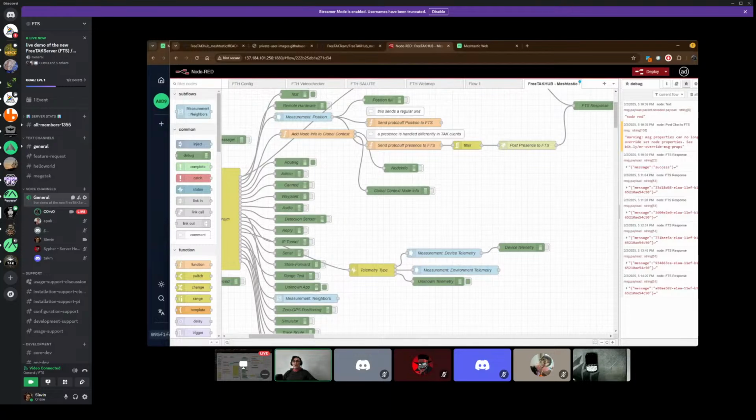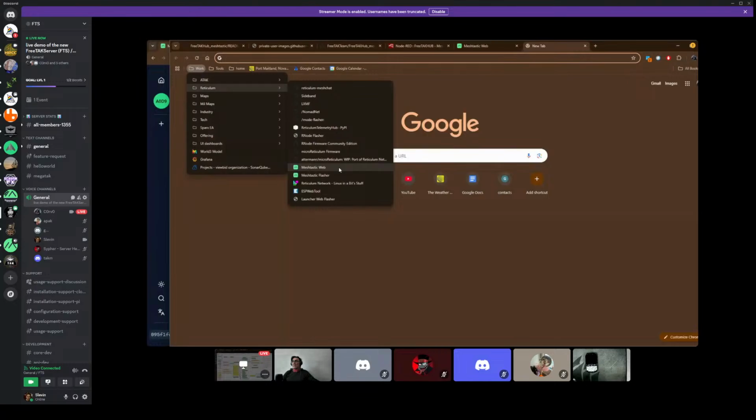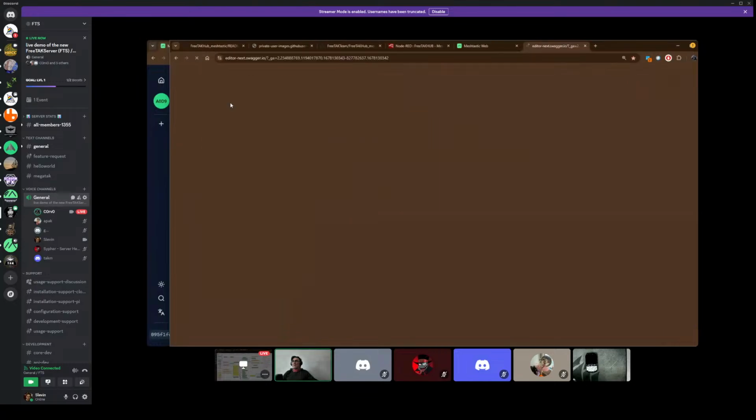Okay, so let's switch to the second topic. That is what we are doing with Reticulum. So here we have the Swagger editor.